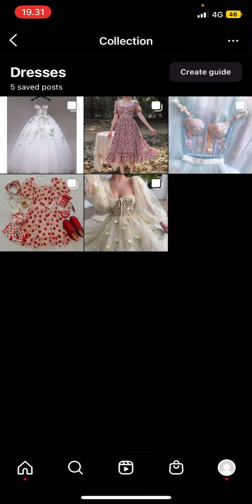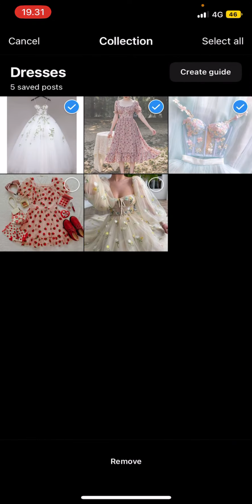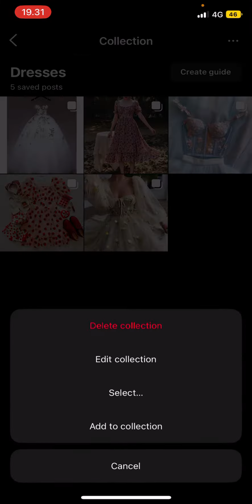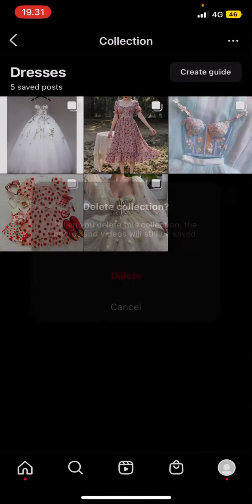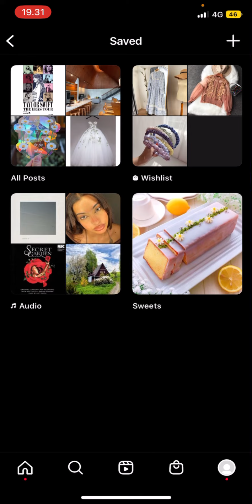Select the three dots on the top right corner of your screen, and you can select some and remove it, or you can select all and press remove. Or if you want to just delete the whole thing, select the three dots and then select delete collection, and it will be deleted, but the stuff will still be saved there.